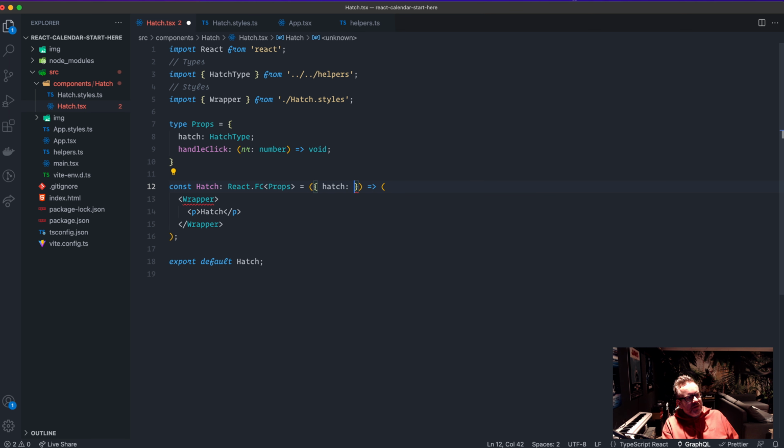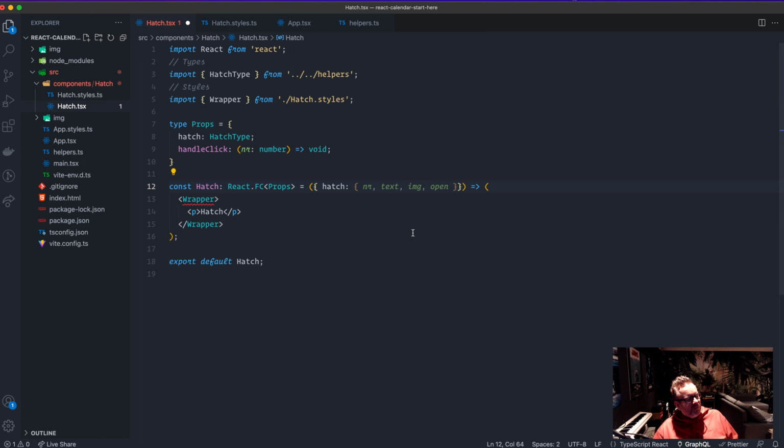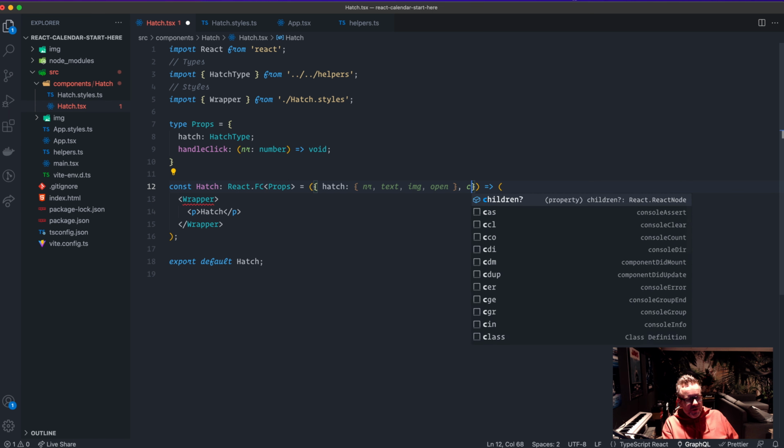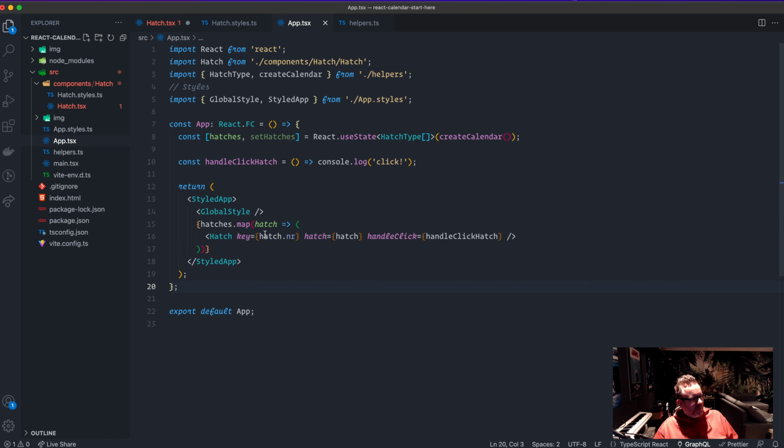And we can destructure it out even further. So I have colon and angle brackets again. We're going to have the number, the text, the IMG, and open. And these are all the props from the object here, as you can see in the helpers file from the array. So I destructure out them one more time here. And then we have the handle click like this. And hopefully this one will stop complaining now.